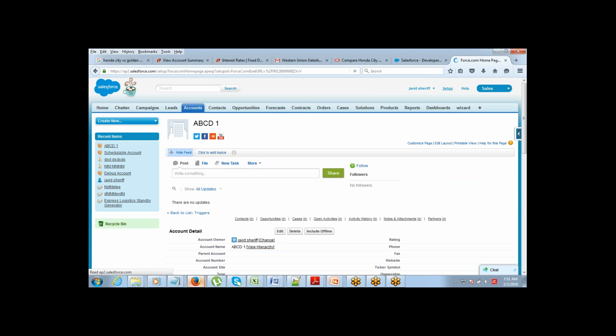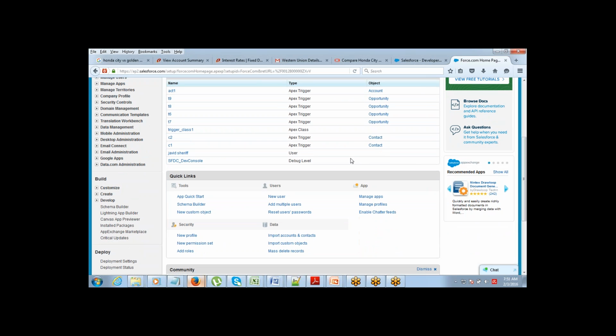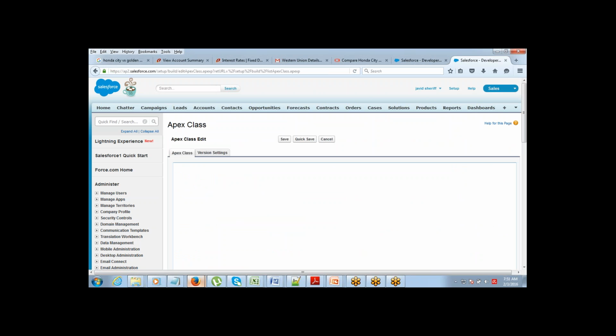Just go to setup, develop Apex classes, click on new. Okay, so if it is a test class, you should start it with the @isTest annotation.